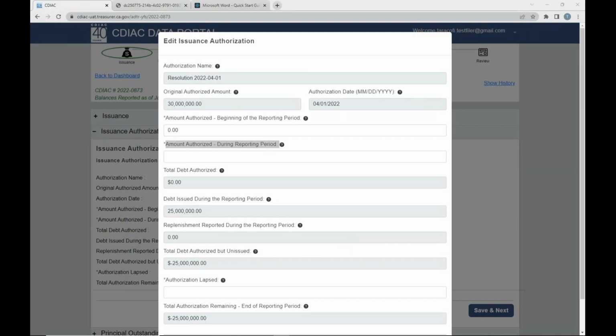If the authorized amount was increased during the reporting period, but not as a result of a replenishment reported on another report of final sale, which would appear in the field replenishment reported during the reporting period, then enter the amount of the increase. The total debt authorized is a field calculating the total of the two fields above it.